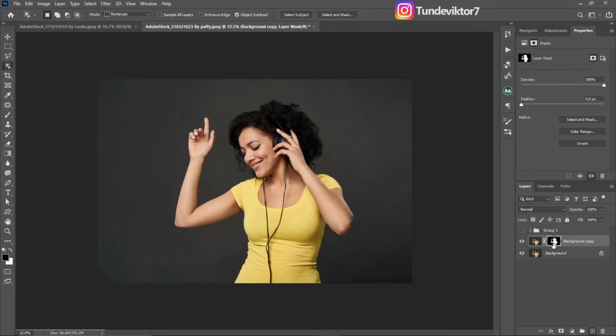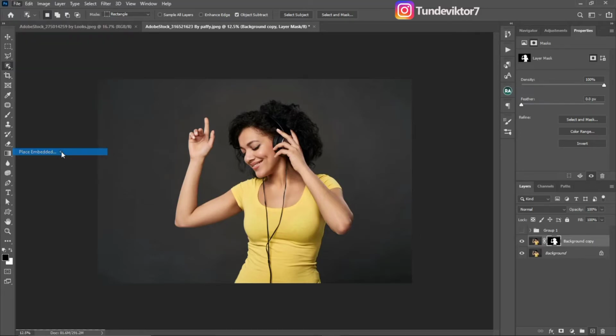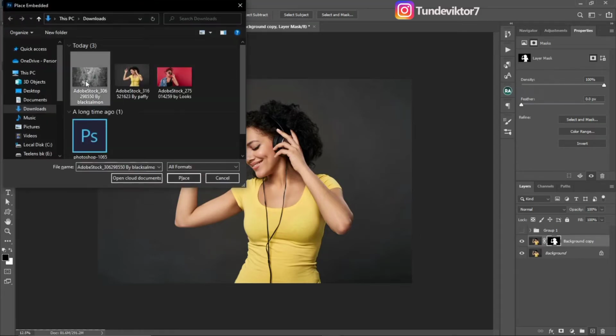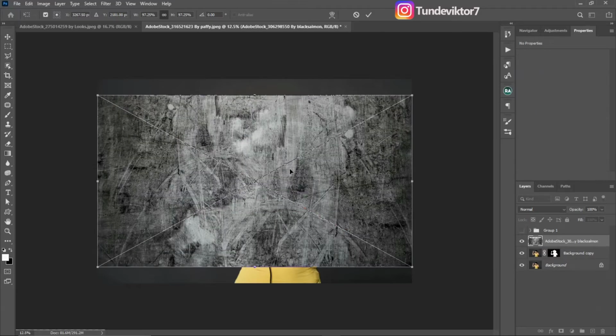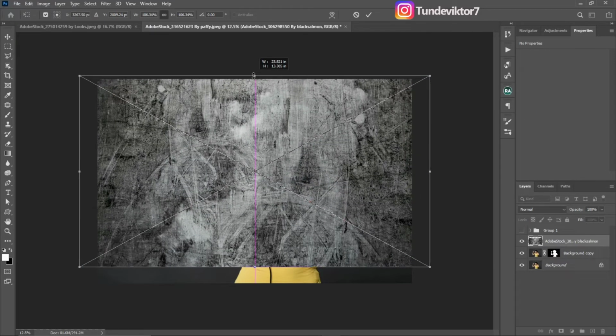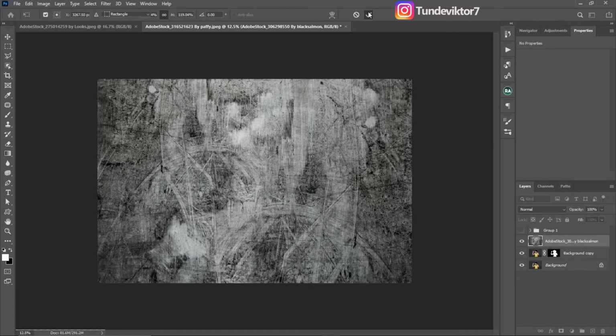So after I've selected my subject out of the background, I'll just come back. I'm just going to bring back my texture file by clicking on File and clicking on Place Embedded. So I'm going to click on my texture image again and click on Place. Once I click on Place, I'm just going to resize it like I did before and click on OK.